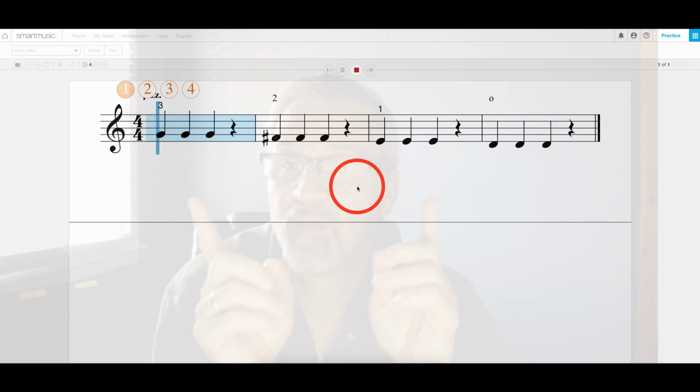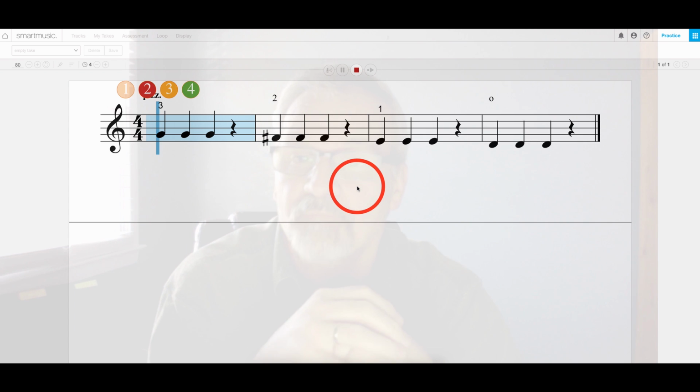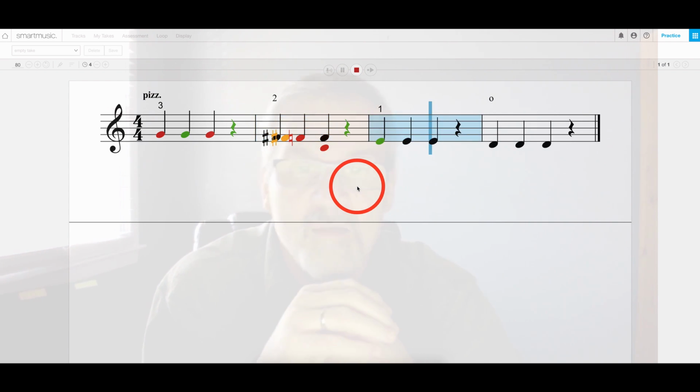1, 2, 3. Ba, ba, ba, ba, ba, ba. Ba, ba, ba, ba, ba, ba.